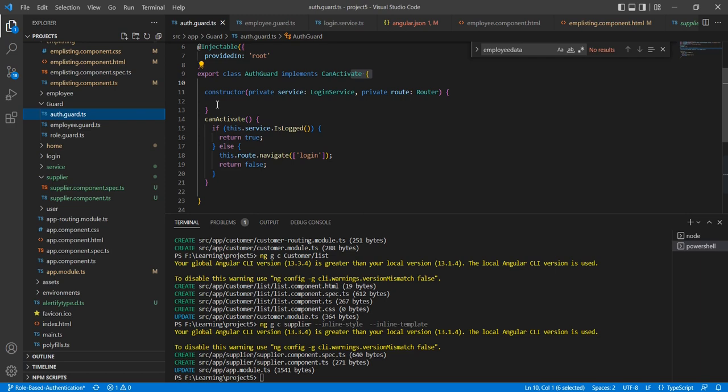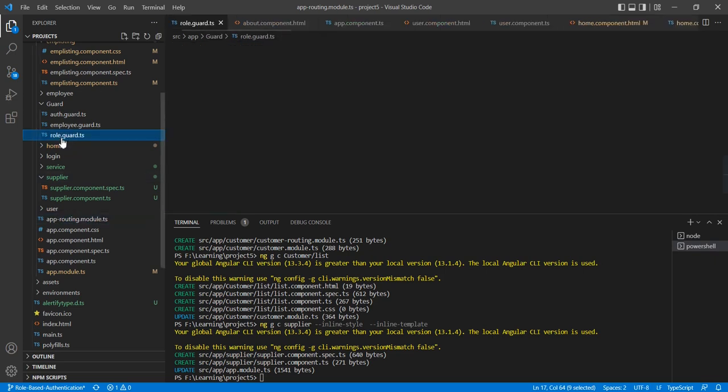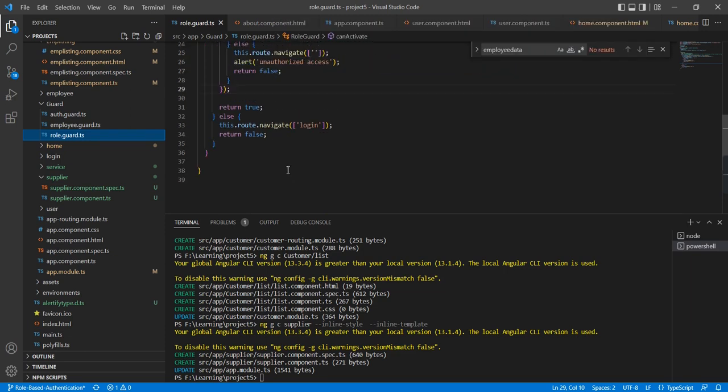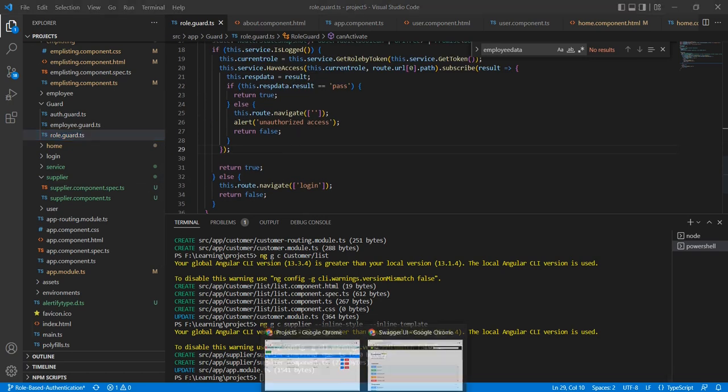So once we created our guard, we have to map it in our routing file. The same thing I already included here, the canActivate with the auth guard. And in some cases, for implementing role-based authentication, I created one more guard for roles. So here I'm checking what the role is. Based on the role, if it's not matched, I'm showing the message called unauthorized access. So let me show you.